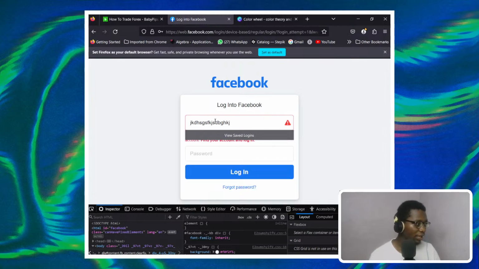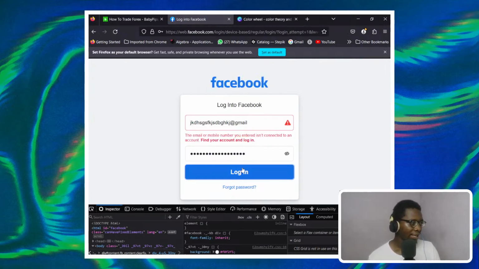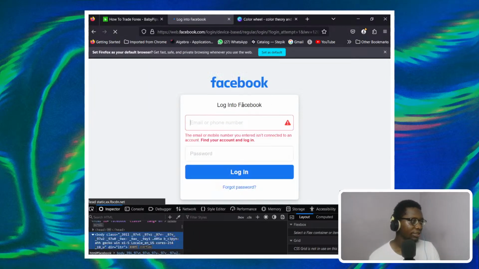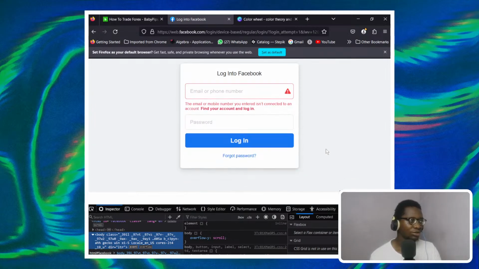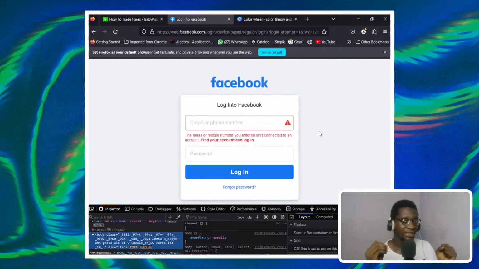So when I input my email, and then I type my password, and I click login here, let me not save this. What are they telling me? They're telling me that the email or mobile number you entered isn't connected to an account. But how did they know that it's not connected to an account? Because when I create a new account on Facebook, my credentials or my information is stored in their database. And how did they create their database? They used certain tools, and SQL could be one of them.